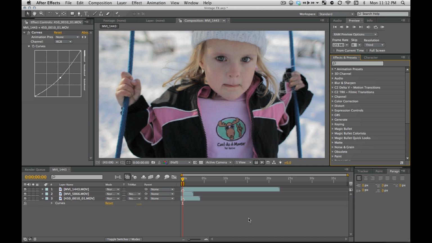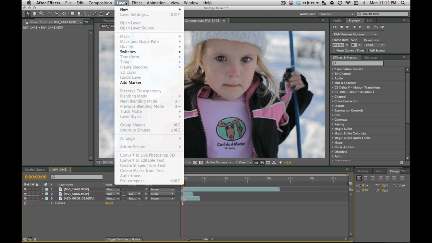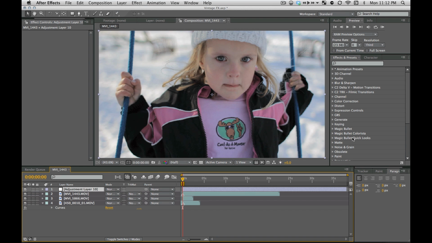Okay, so here we are in After Effects, and I've already got a comp open, and I've already got some footage in here. Now this is video of my little sister swinging on a swing set in the snow, and so we're going to add an adjustment layer here, and we're going to add the effects to that, and it's going to affect everything below it.